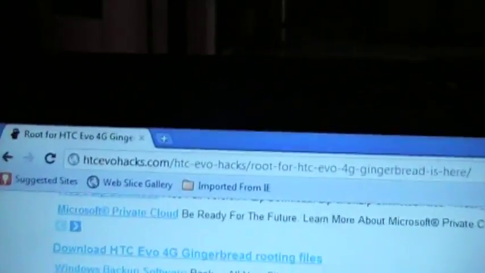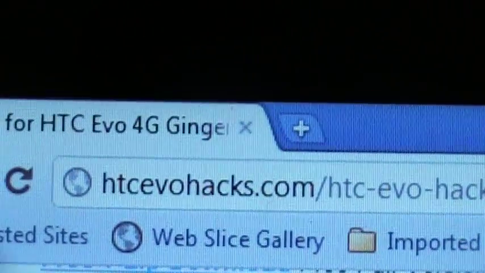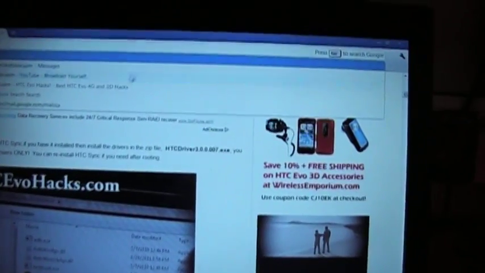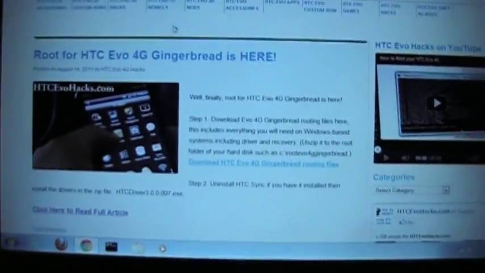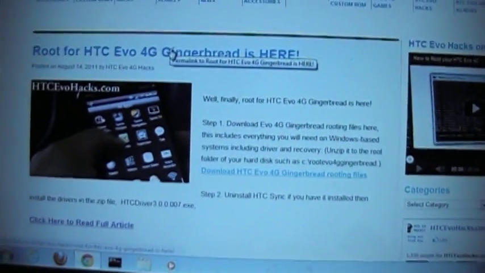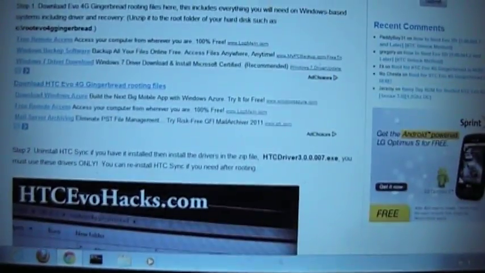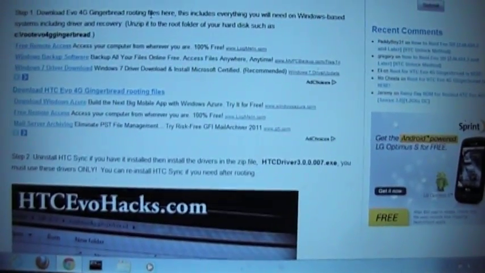Okay, first, if you want to do it by yourself, it's a lot easier. Go to htcevohacks.com. I'm just going to go to that website without clicking anything. I'll put the link in the description for the page that shows you how to root it. It's the first one right here: How to Root Your Gingerbread. So it's Gingerbread. It gives you a video. It's very helpful.